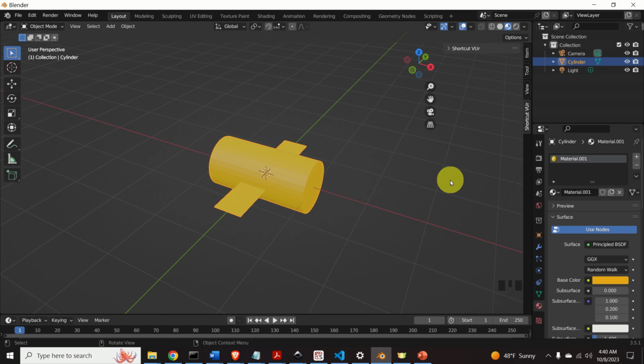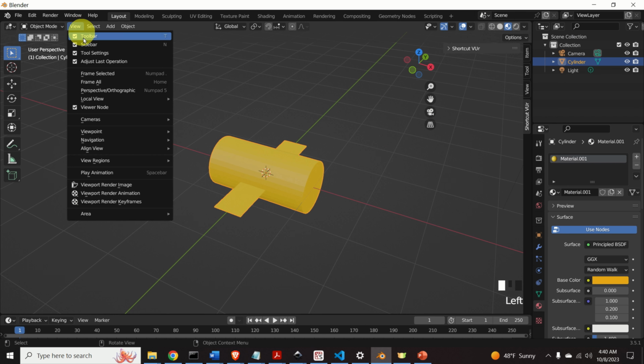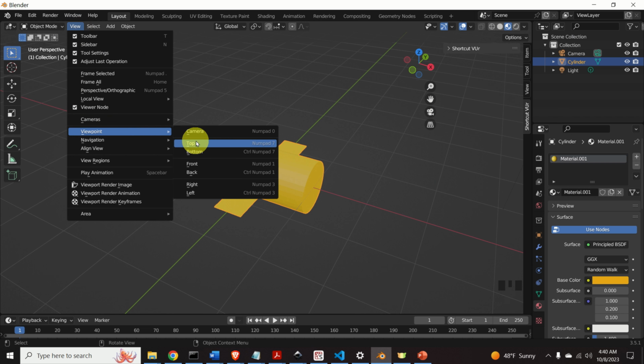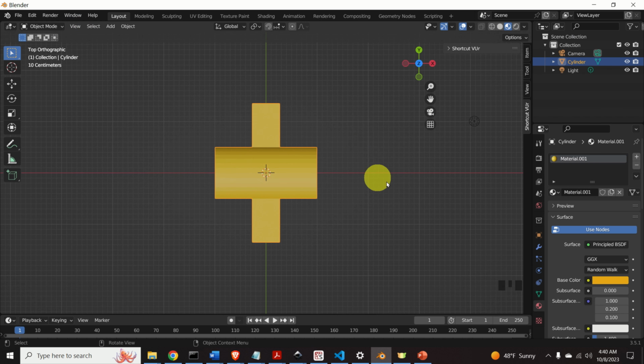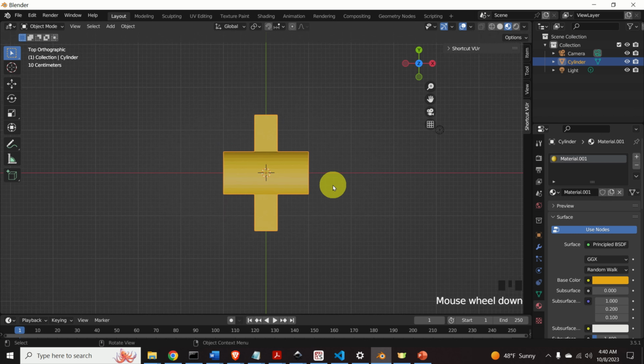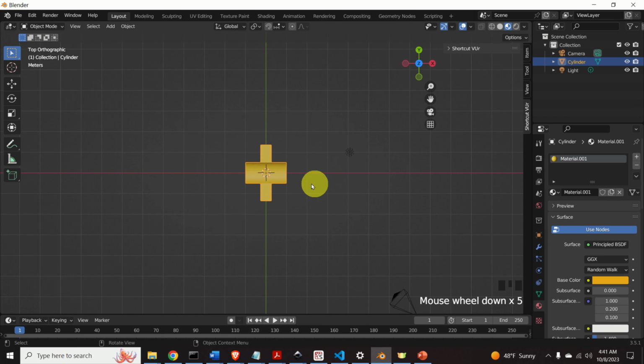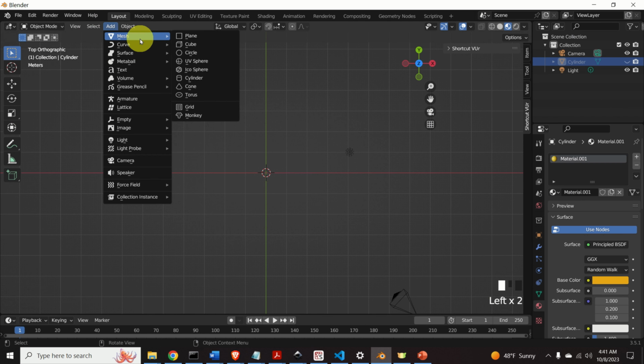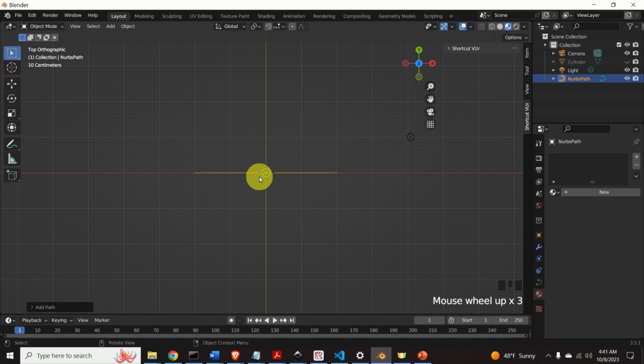The next step is to create the path. To create the path, let's go to the top view. So click on View, and over here you have a viewpoint. Select the top view. You can also press 7. Now zoom out, and for the time being, let us make our object invisible by clicking over here. Then click on Add, click on Curve, and click on Path, and here is our path.